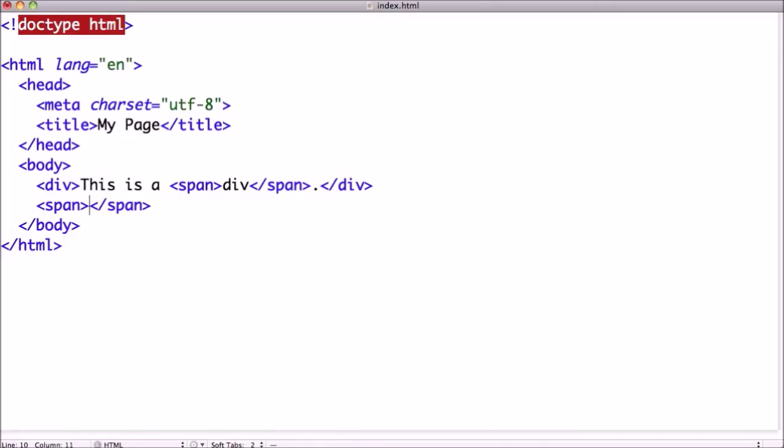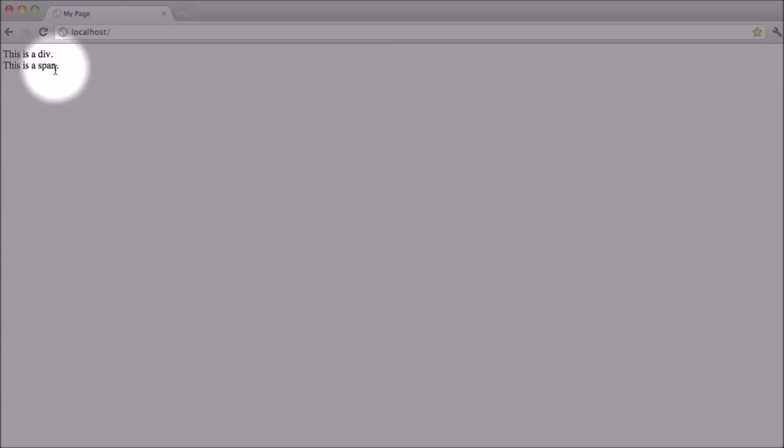So we'll go ahead and type some text in here that says, "This is a span," and we'll go ahead and save our document, switch back to the browser, and refresh. And now you can see we have the text, "This is a div," and "This is a span." Once again, it doesn't appear as though there's anything special about this text, and really there's not. It's just inside of a div tag and a span tag, respectively.